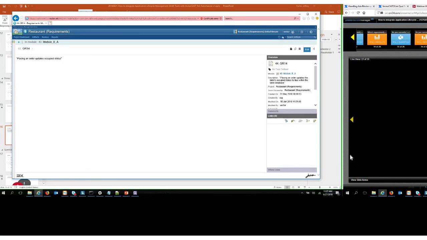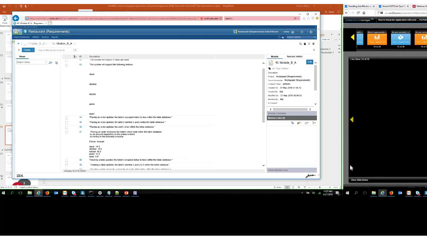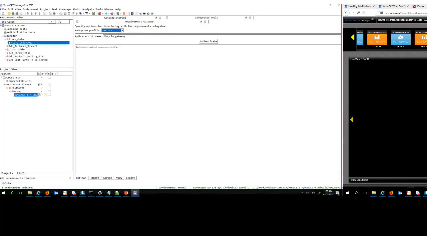If I click on one of these requirements, 44 for instance, I can see over here the links. Now if I had any test cases, those links would show up here. So what we need to do is, we have the requirements, but we don't yet have any test case links to what is testing those requirements so far. Our next step really is to go into VectorCAST.